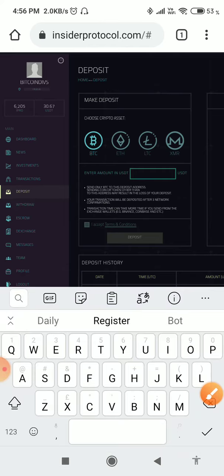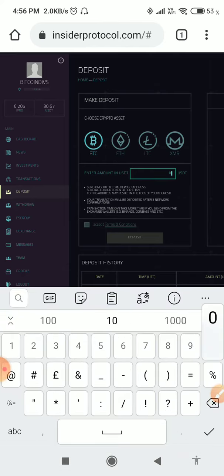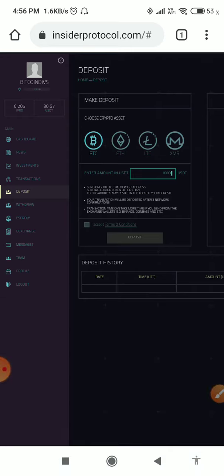I am entering $10,000 in USDT here. Then you have to accept the terms and conditions, and then click on deposit.